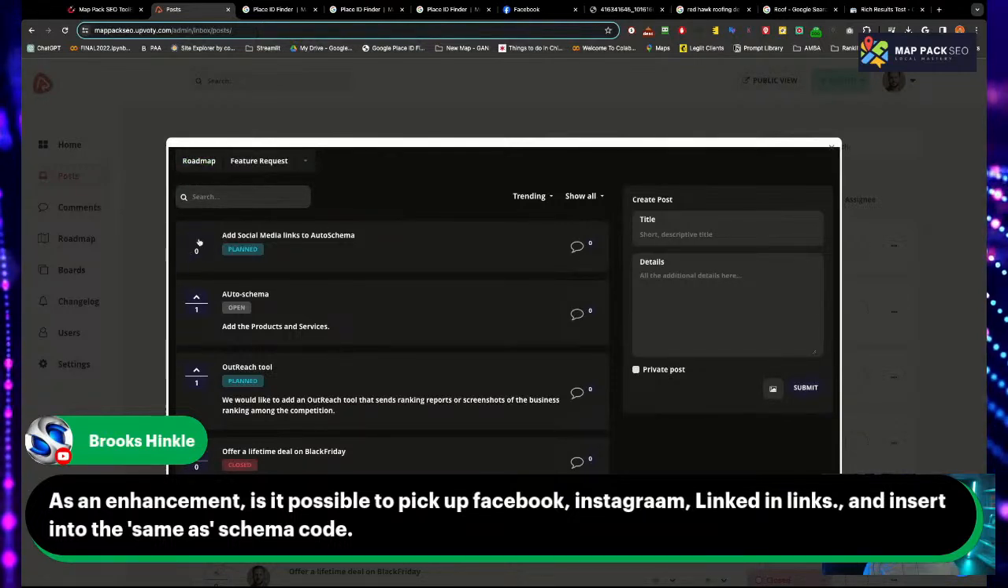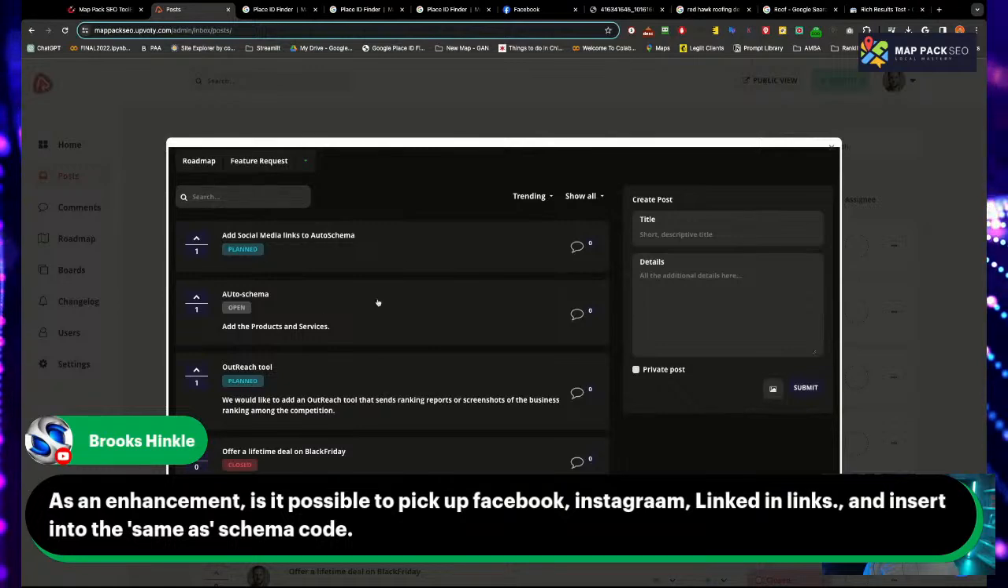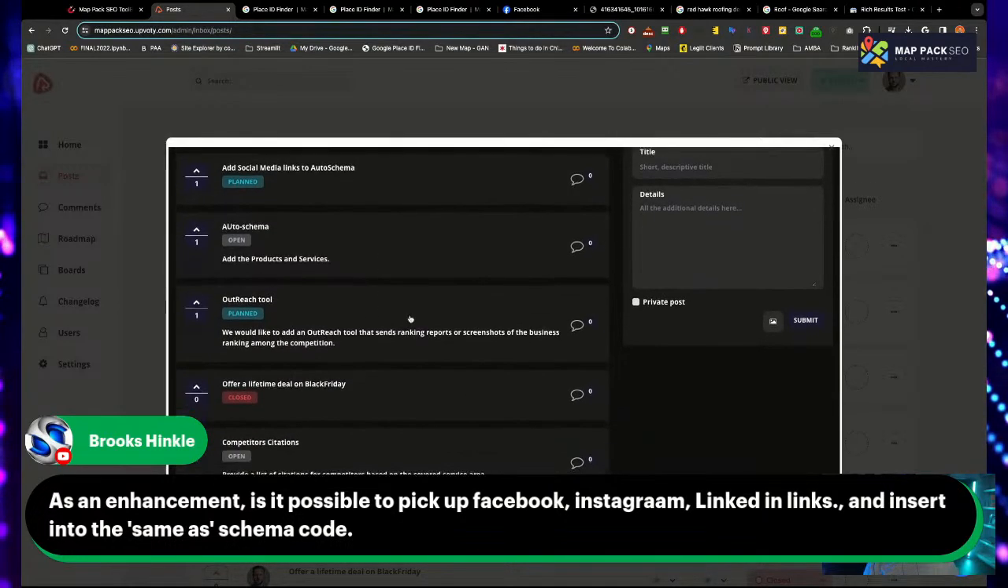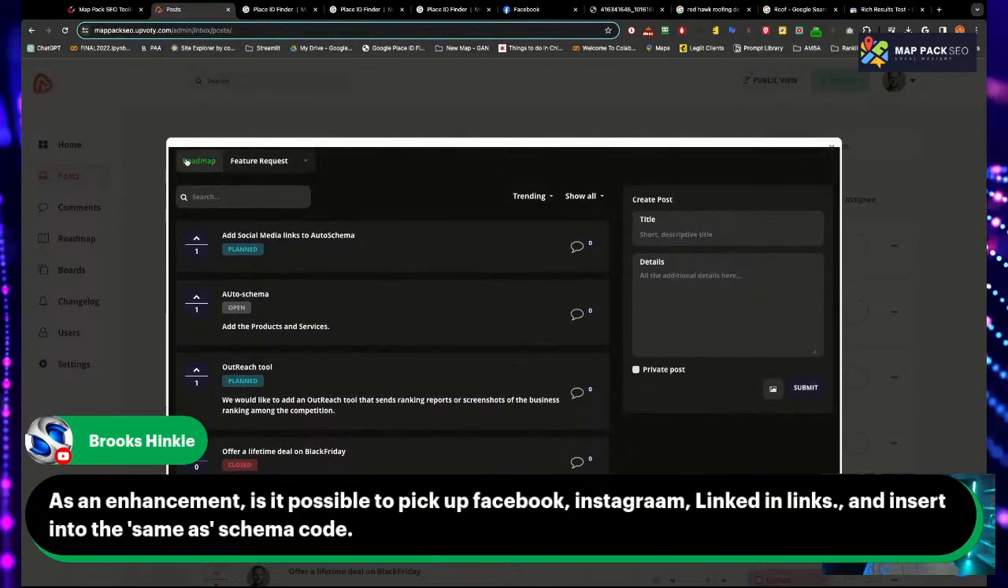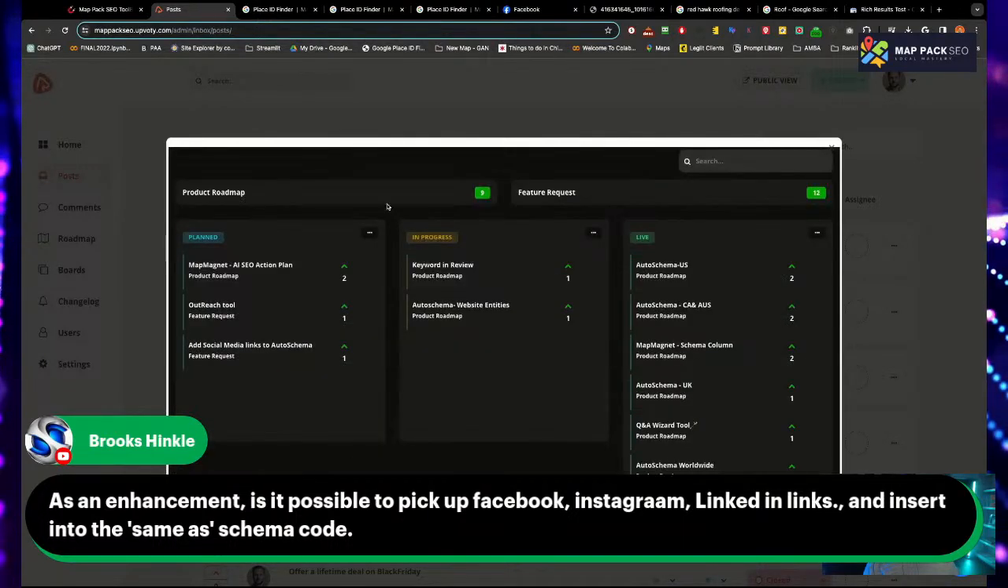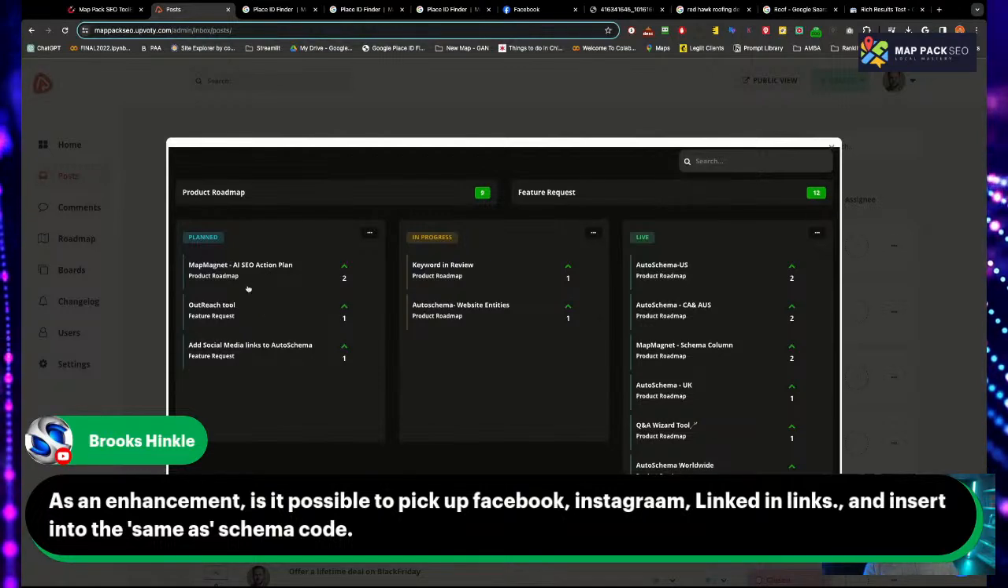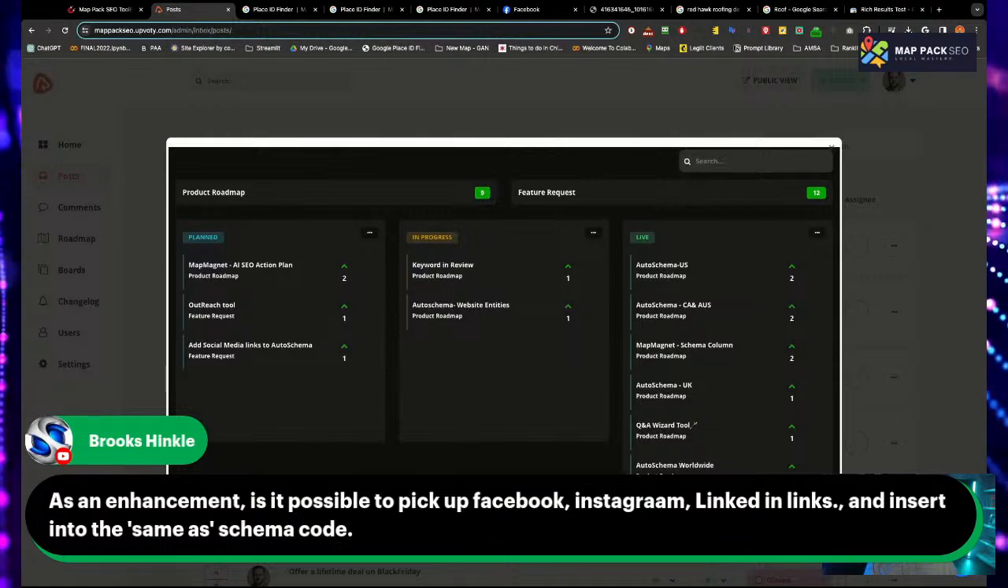So do me a favor and go on there. You could actually add more votes for other features. I'm trying to build that roadmap right now. I do have a few things planned for Map Magnet. It's an AI SEO action plan that gives you an SEO action plan after you audit your campaign. Maybe an outreach tool, used as the Map Magnet.